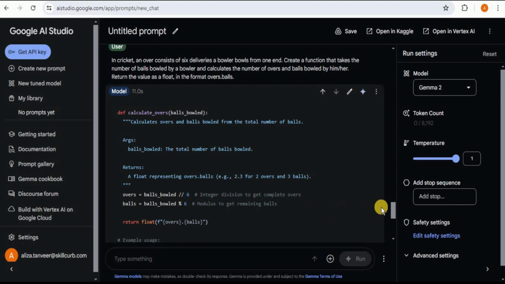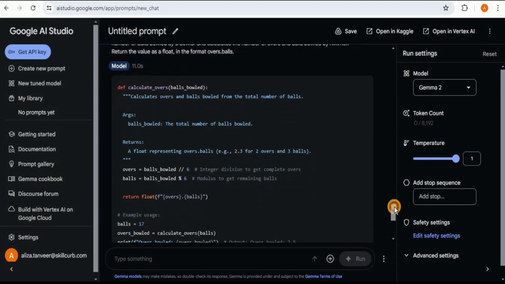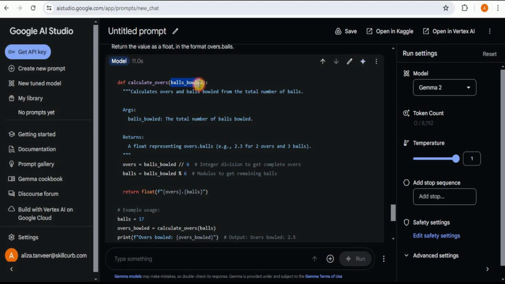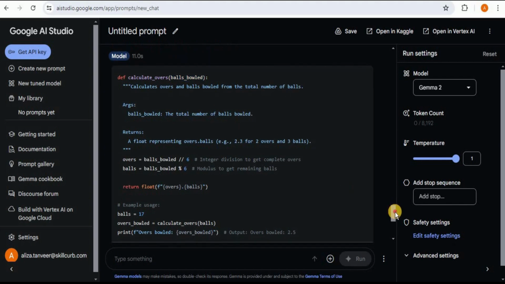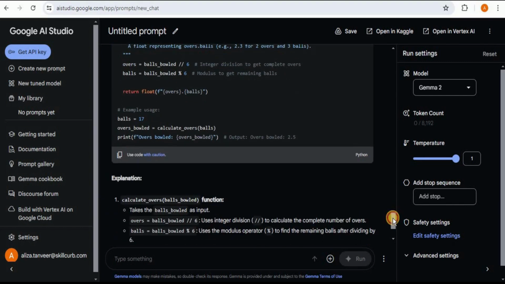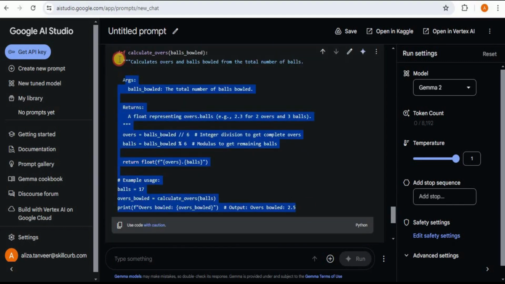Alright, the response is generated, and you can see that it has provided a function called calculate overs, and it takes as input the number of balls that are bowled. Then it is using this logic to calculate the number of overs and the balls, and it is returning the response as a float but using this format. And now I'm gonna copy this code from right here, and I'm gonna run it in my VS Code.